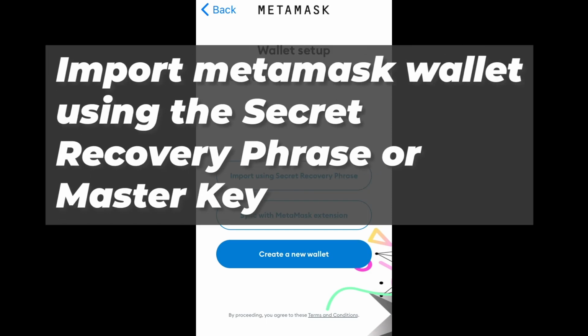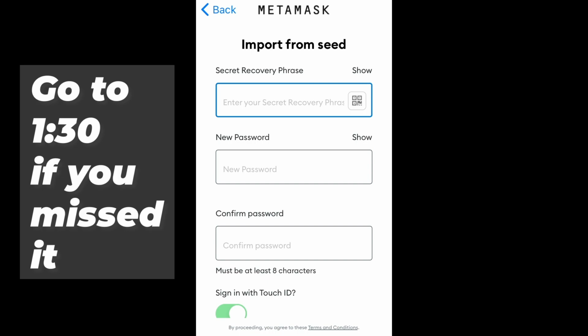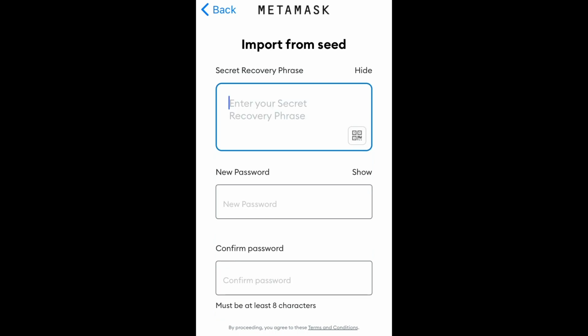Here I'm going to show you how you can import your Metamask wallet using the secret recovery phrase. So simply click on that option. Now here you'll have to write the secret passphrase. Now what you need to do is write down every single word and have a space in between. So we're going to write down our complete passphrase here.